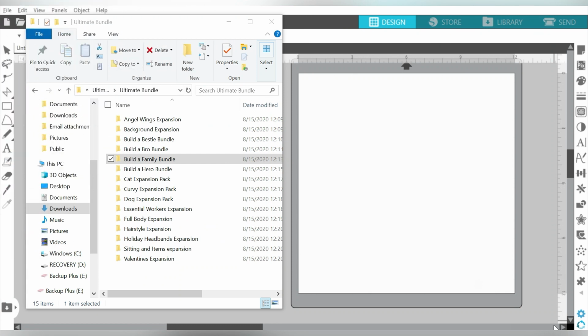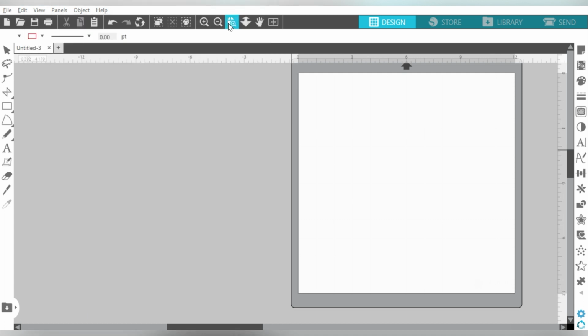Okay, so here we are in Silhouette Studio, and what I have is Silhouette Studio in the background, and I've opened a Windows folder here on the left-hand side, which is actually on top of my software. Now, I do it this way because I have Designer Edition, and it is easier, in my opinion, because I can just drag and drop them into the software. If you do not have Designer Edition, that's okay. Let me show you what you're going to do.